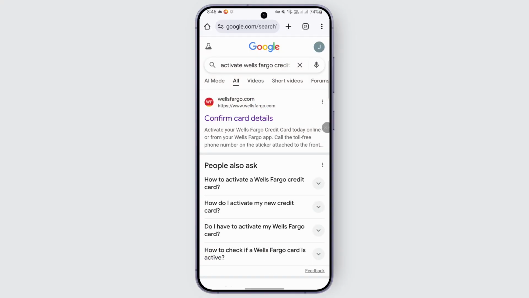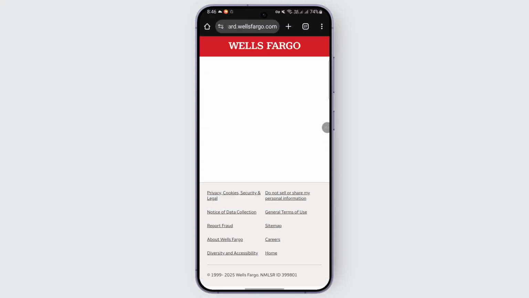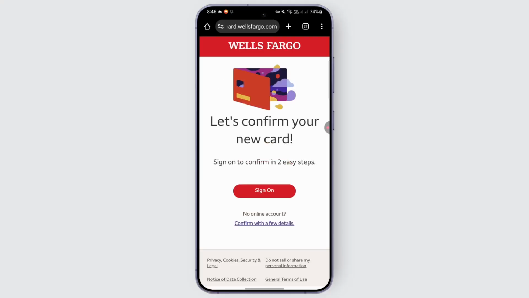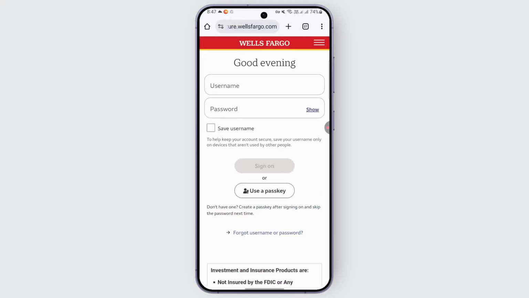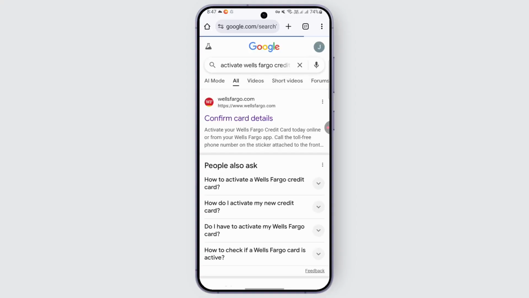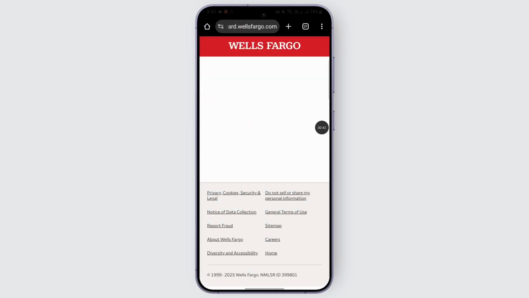So what you may do is first of all head over to wellsfargo.com, and once you are there, you can go ahead and confirm your new card. For that, tap on sign on and go on with the process of signing into your account. Use your credentials for your online account first. Go ahead and provide the necessary details in the designated field, tap on sign on, and access your account.